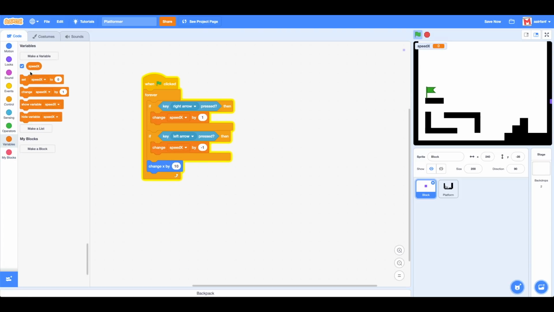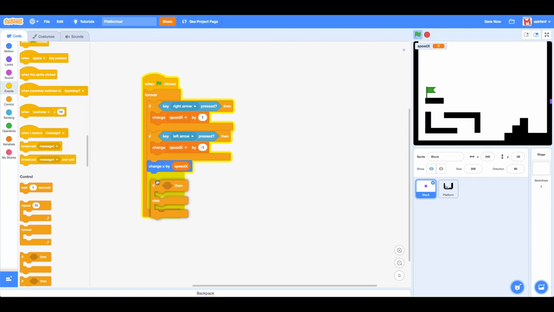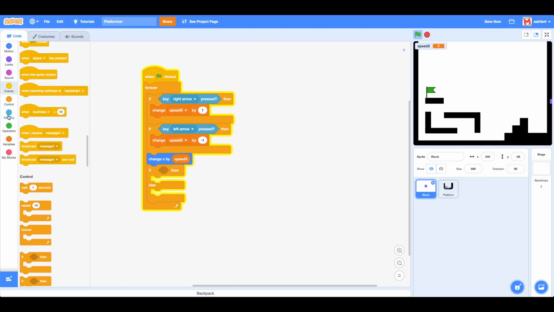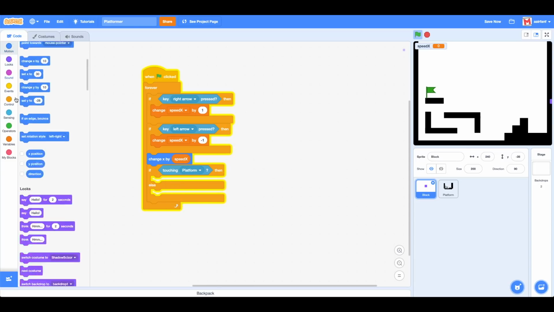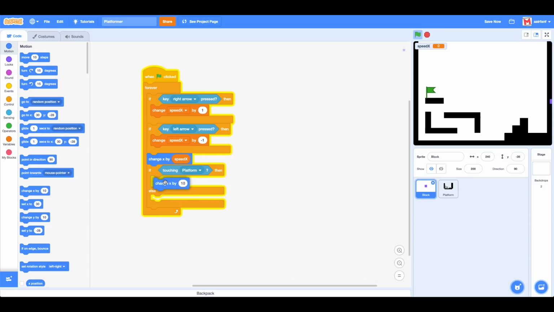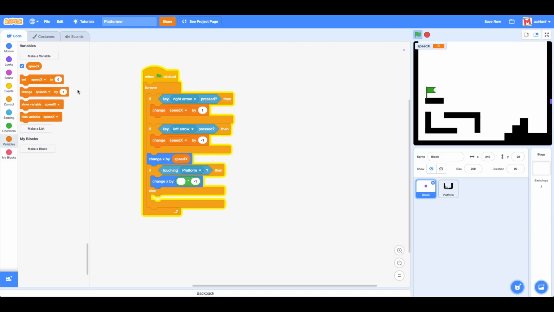So once we have that, what we're going to do is drag in an if else, and make sure this is an if else, otherwise you might get a little confused. We're going to say if touching platform. So right here, if touching platform, we want to change x by x times -1, speed x times -1. So we have that here, go into variables, speed x times -1. Then we're going to set x to 0.